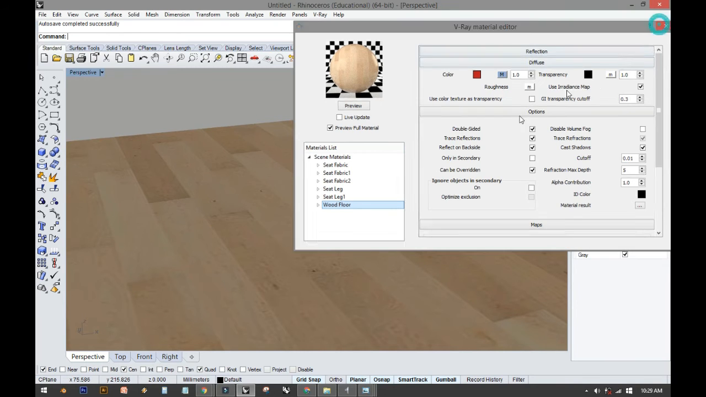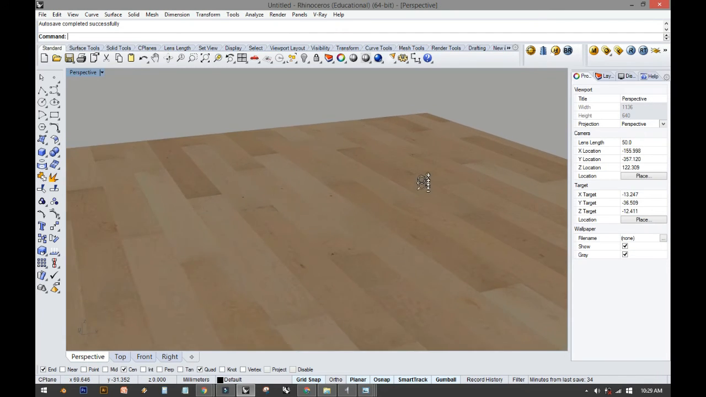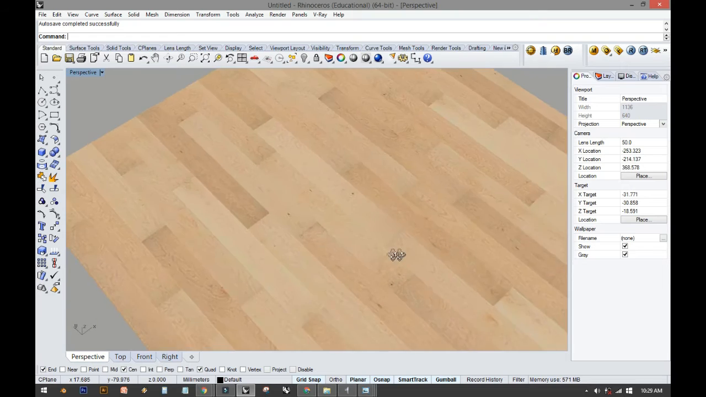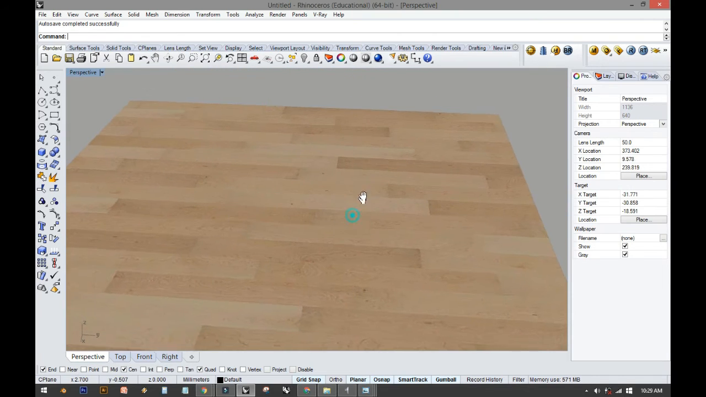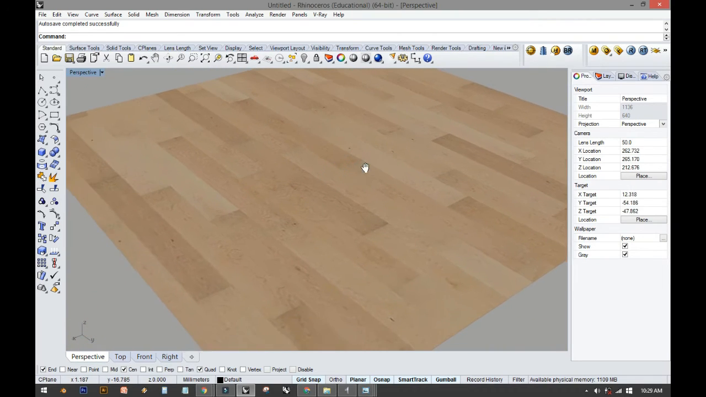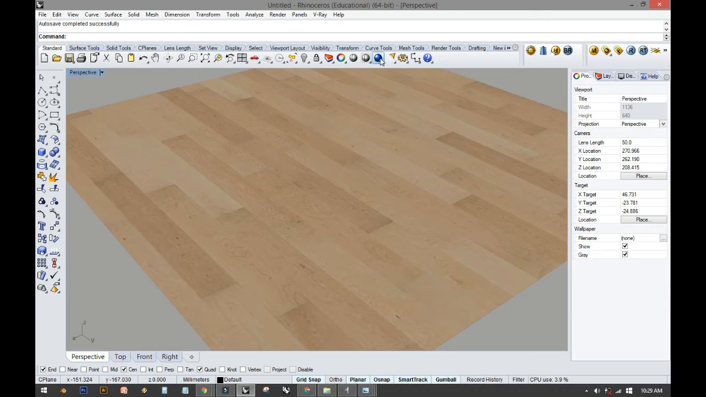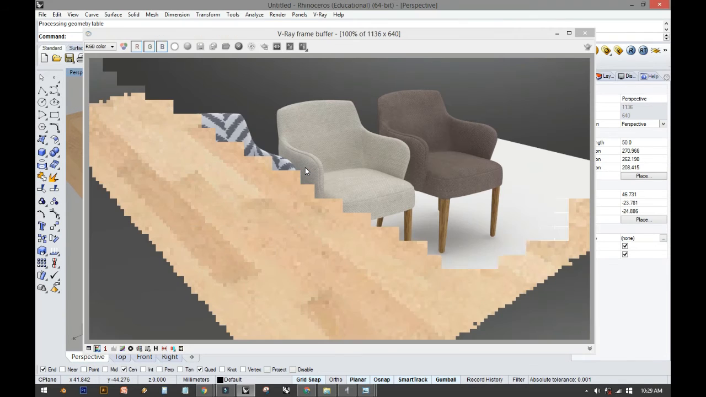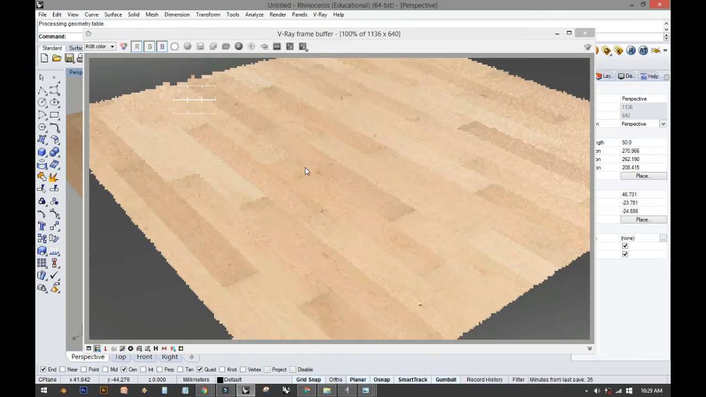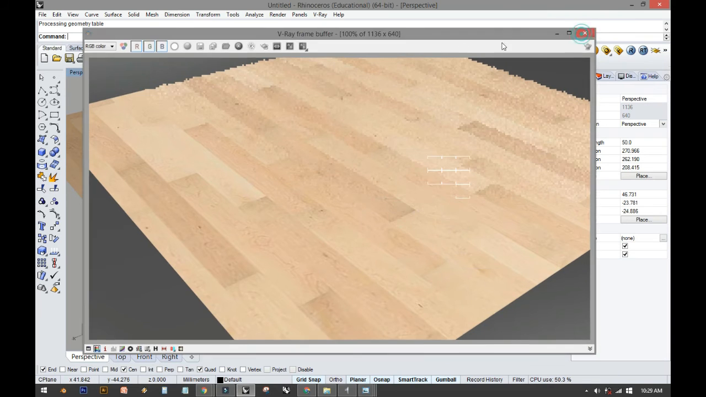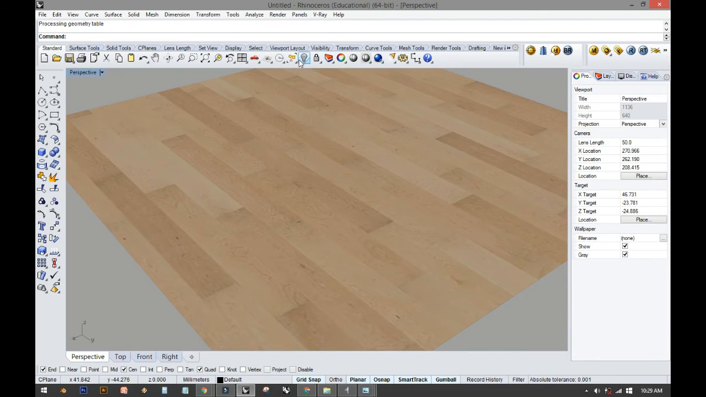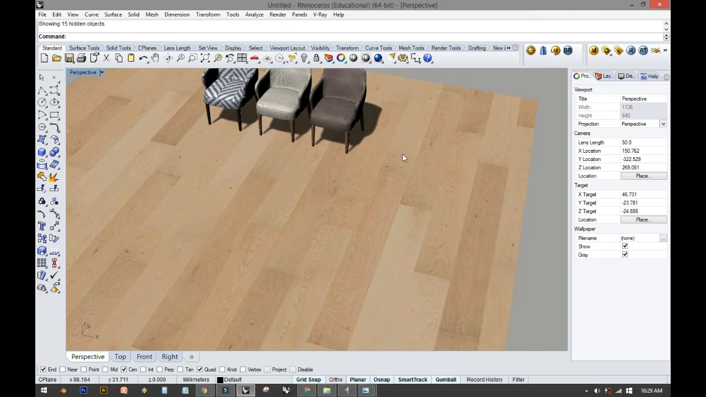Let's try to render it first, because maybe later we need to adjust the size of this, and then I will show you how. So let's try to render this. You can see now the size of the texture is quite big, so we need to resize it so it's more logical. Let's try to render with our chair here.